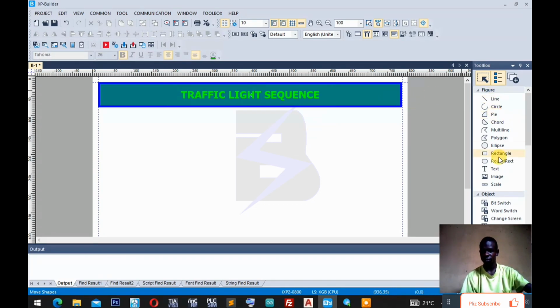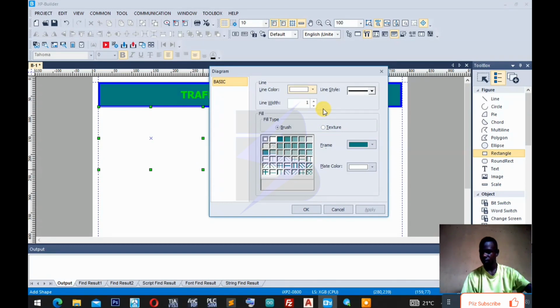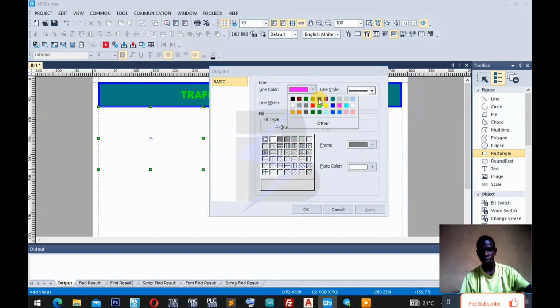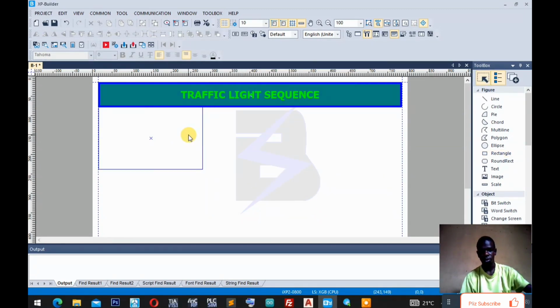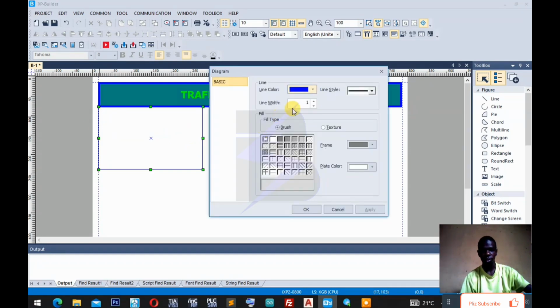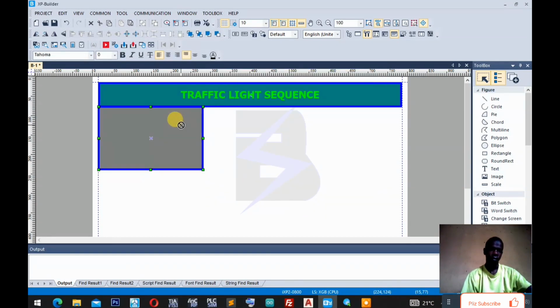Then let's have another rectangle somewhere here. The same thing, this one we are going to give it fill gray. And this one line color the same as blue. You say OK. Oh, it has not come. Double click on it. Line width 5. Select here gray. Yes, OK. So that is it. That one is going to act as our control panel.